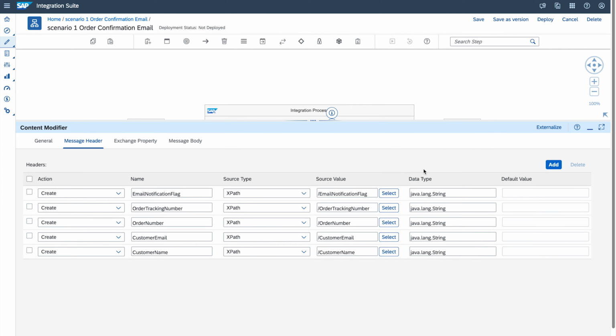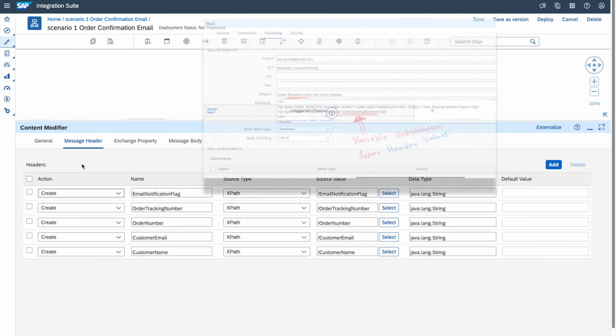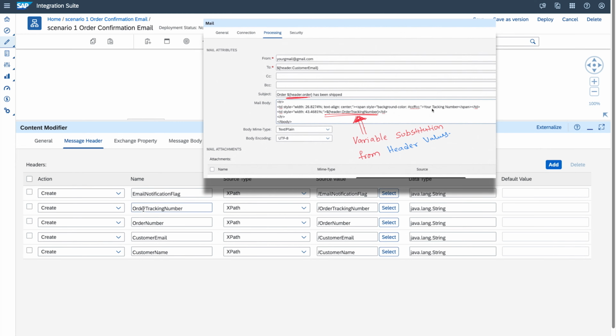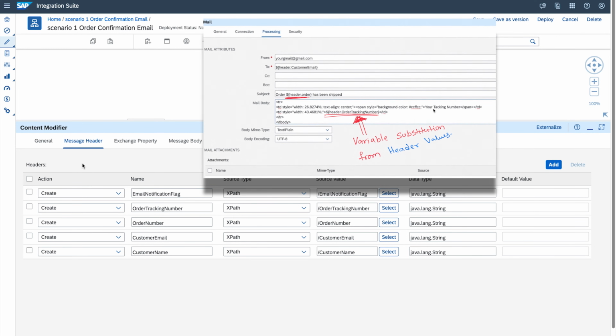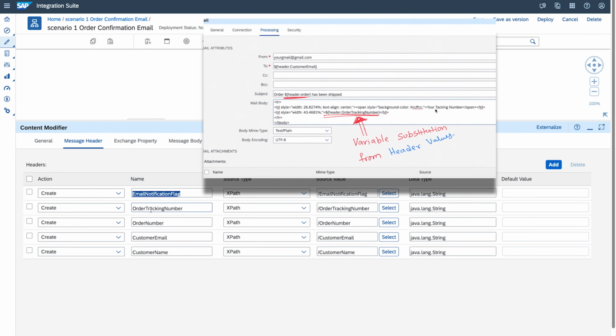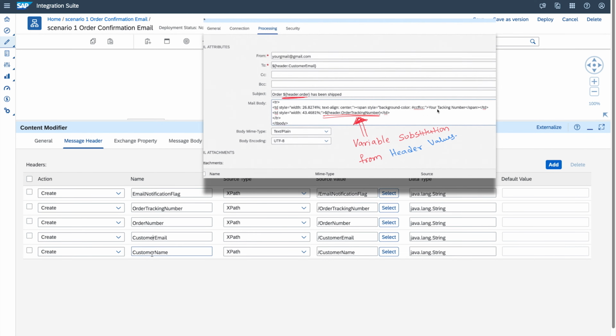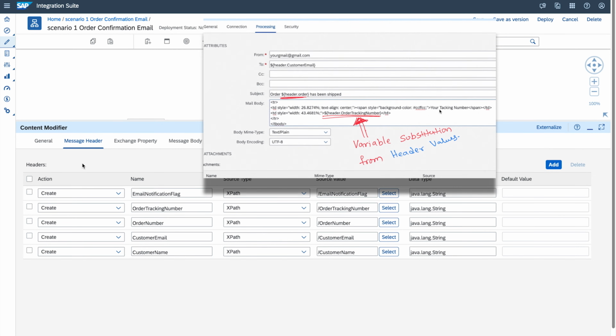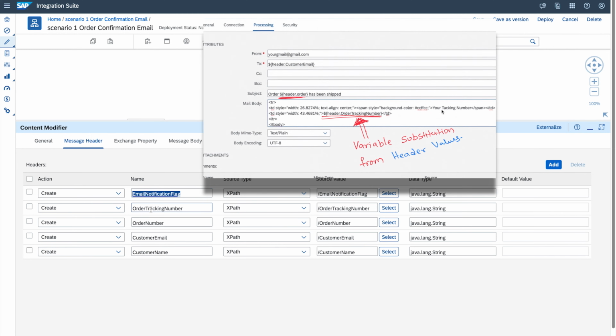So I added all the 5 variables that I need for my message processing. You can also delete or add. As I showed you in the picture, these are the values that are stored in SAP CPI and will be replaced in the receiver adapter. This is called variable substitution on the receiver side.